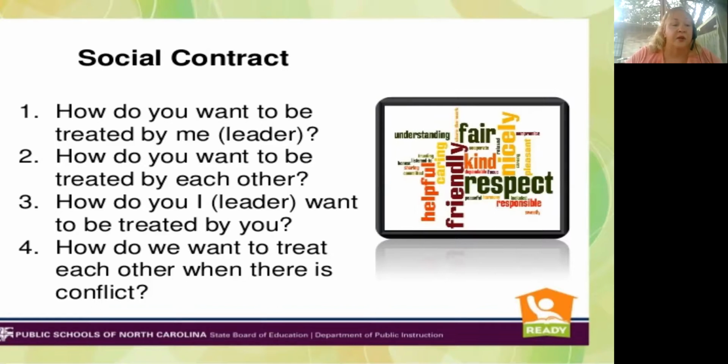And so then they're going to see that, and when there is a conflict or when someone's not treating someone right, you refer them to this social contract that they signed, that they created, that they're a part of in class. Now, what happens when you get a new student in your class and you've already created a social contract?